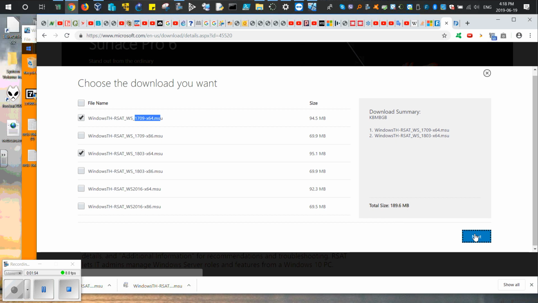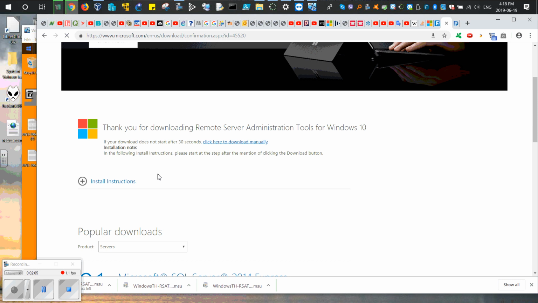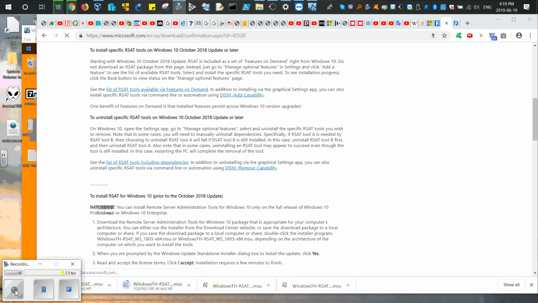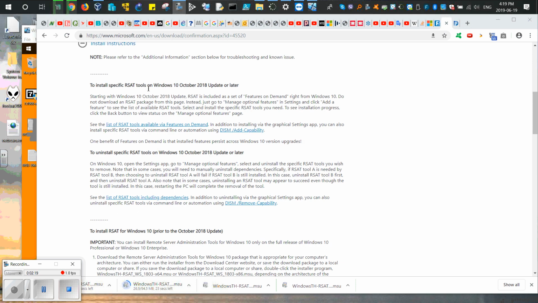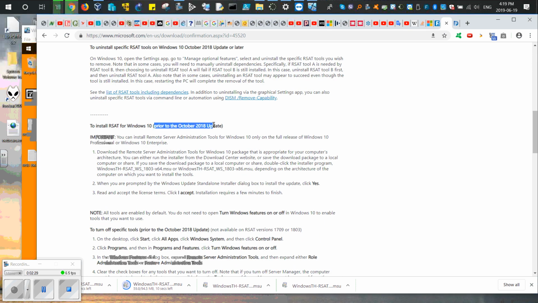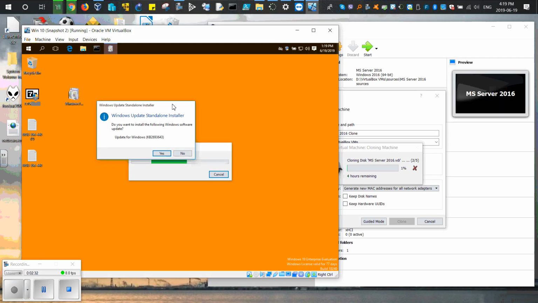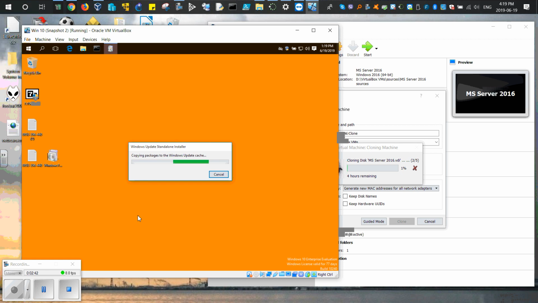And then you do next, it will download it, and here it will show you how to install them, the install instructions. Okay, you click on the install instructions, and you're gonna see how to do it. So you could see how to do it on Windows 10 October 2018 update or later, and prior to October. That's my case, okay? So in my case, wherever I download it, I drag it and drop it to my virtual machine, okay? I click twice on it, and now it's asking me to install the update. So I'm gonna click yes, install the update.